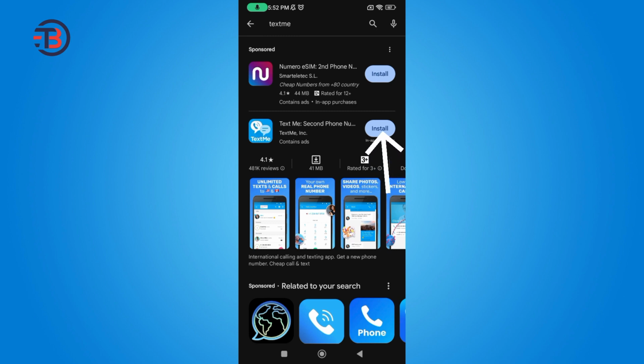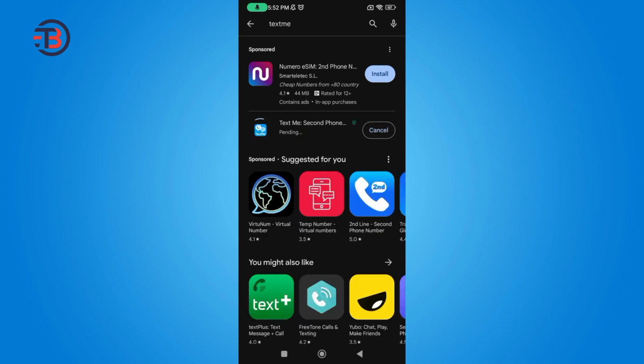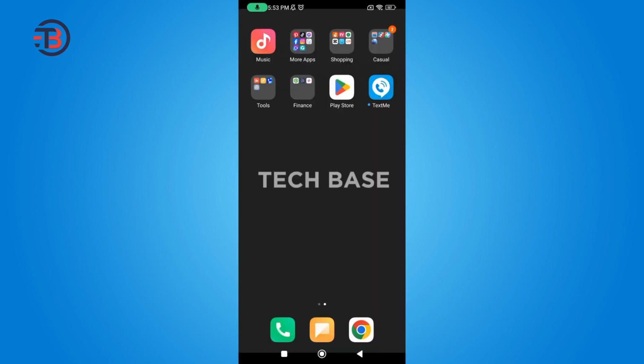Now all you have to do is click on Install button to begin the downloading process. Now wait for the application to be installed to your device. And this is how you can install and download Textme application on Android.